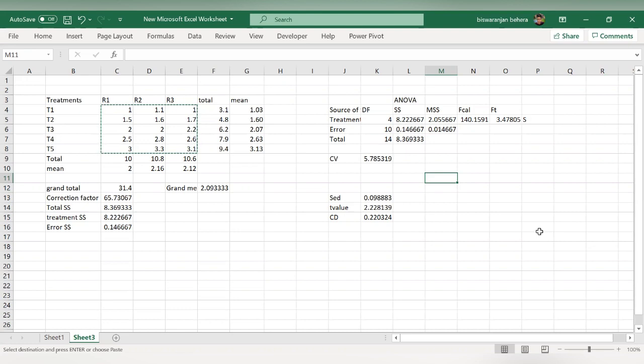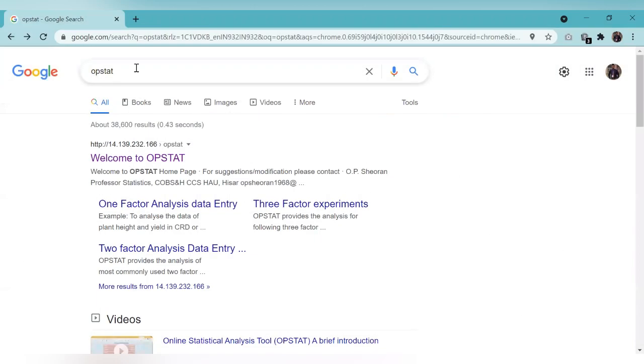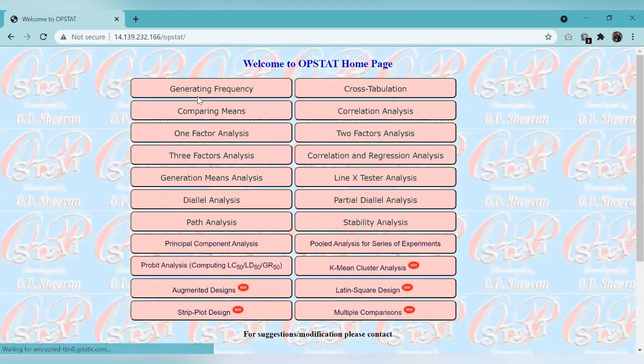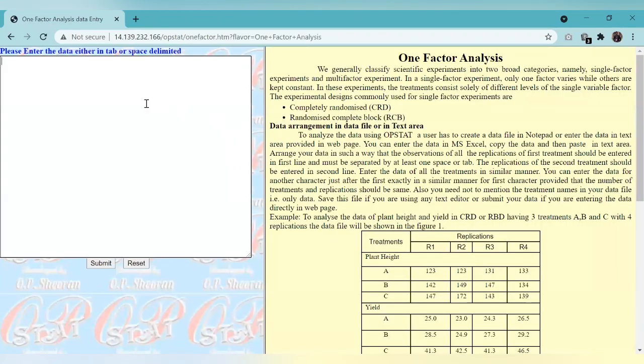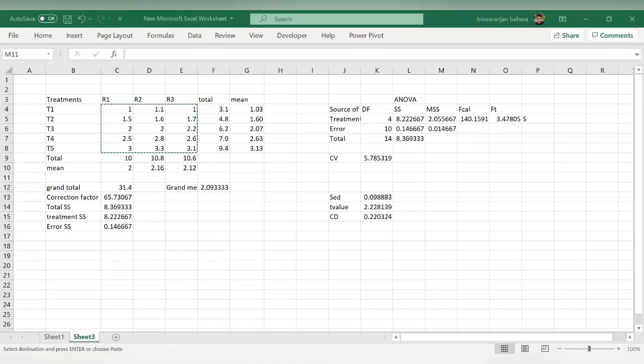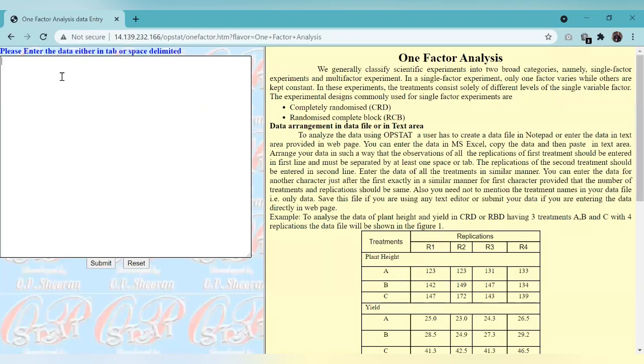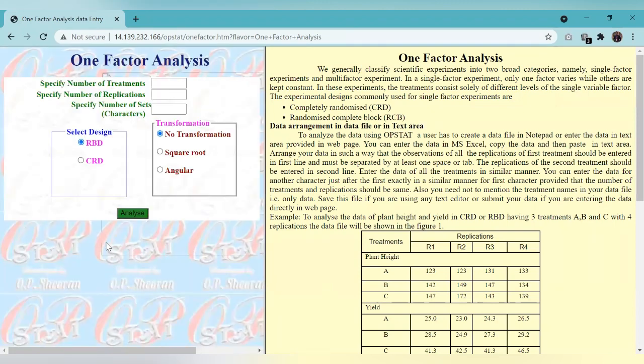So for that, we have to open the OPSTAT. In Google, type OPSTAT. After that, click on this link. Then click on one factor analysis, because our experiment is a single factor experiment. So click on one factor analysis. Then here give the data. So now we'll copy the data and put it in the OPSTAT. Okay, then click on the submit.